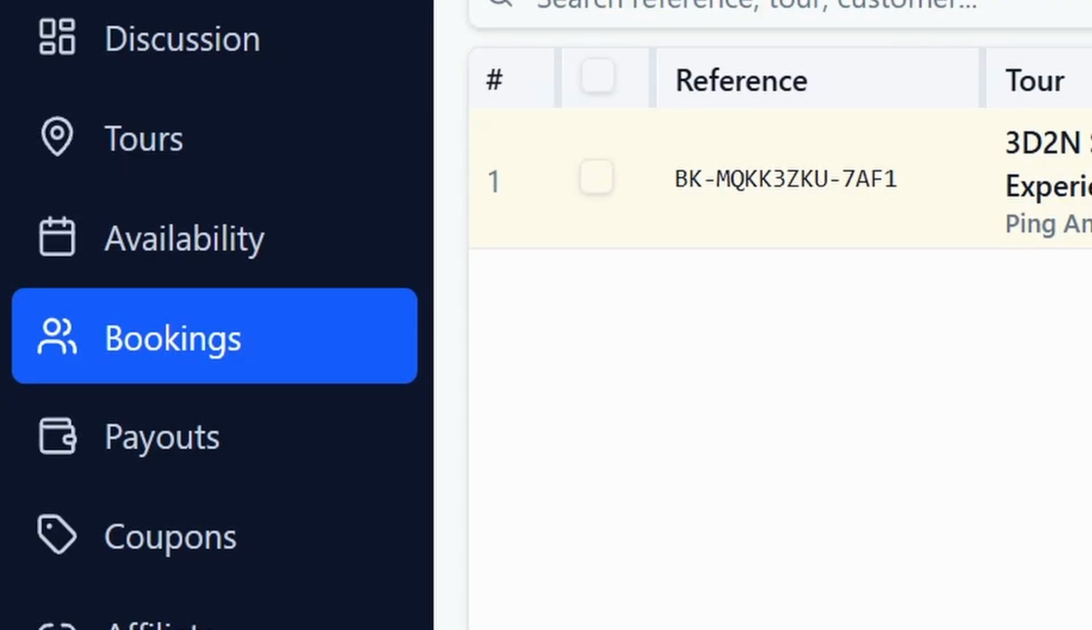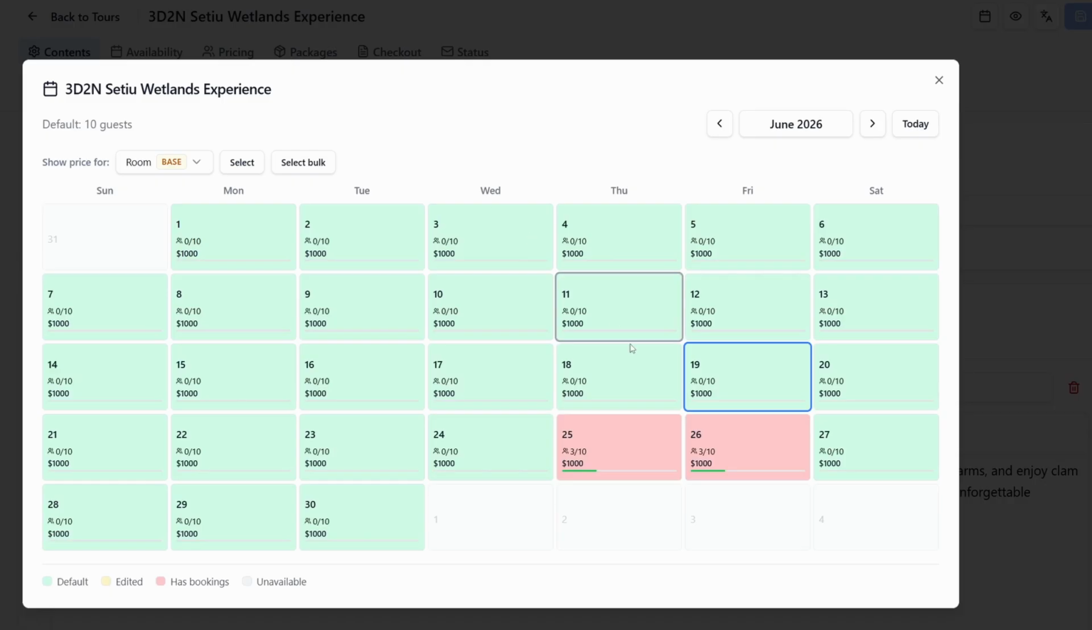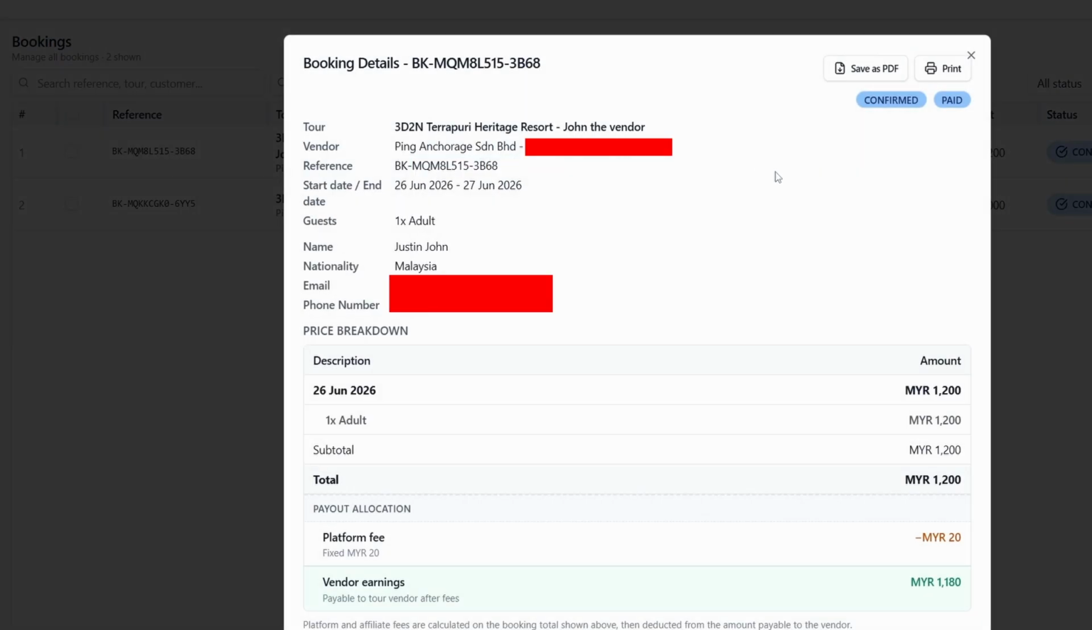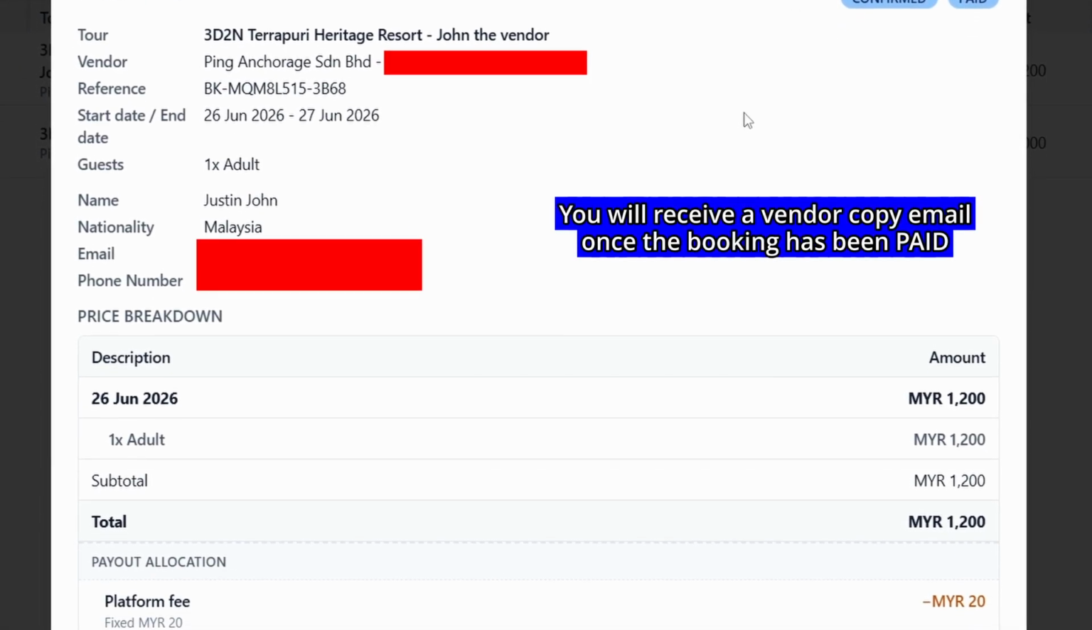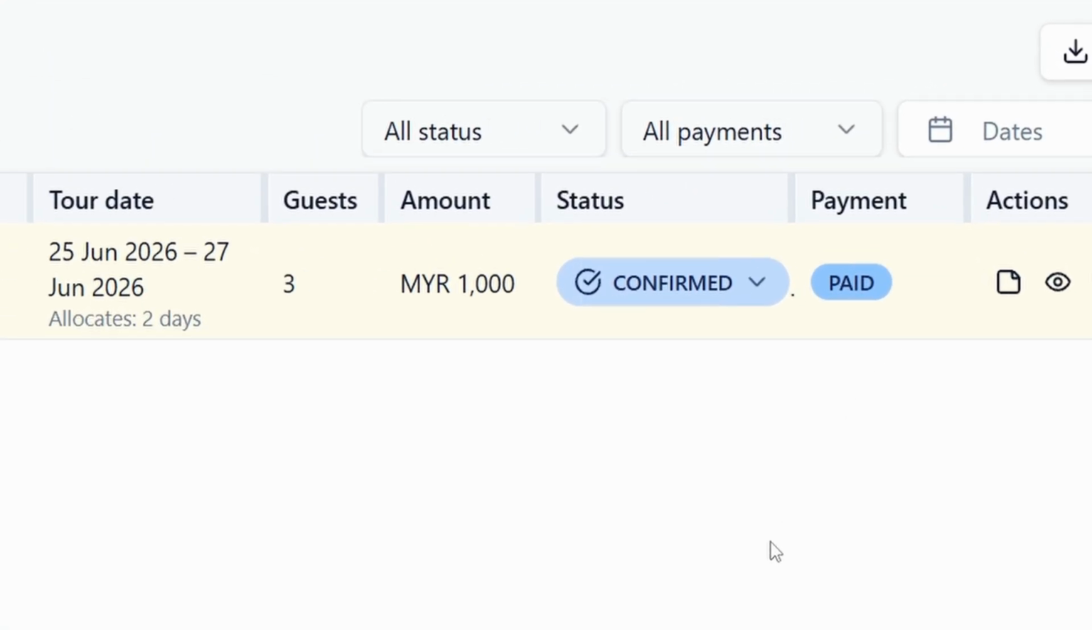Now let's quickly head to the bookings page, and I'm going to show you how each booking entry affects the allocation on the availability calendar. You can click on any booking entry to view its booking details. Do note, if you receive a booking, you will be notified by email with something similar to this. In each booking entry, you'll see the status, and the status affects the current allocation.